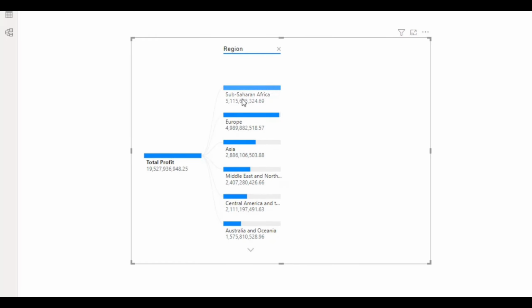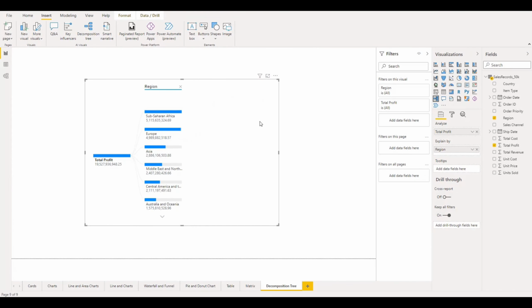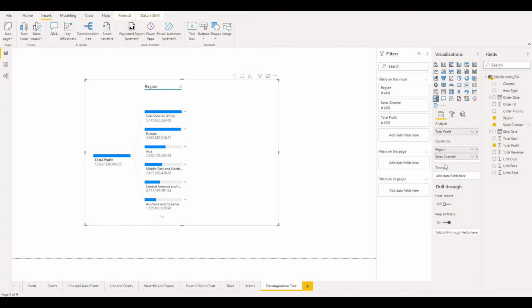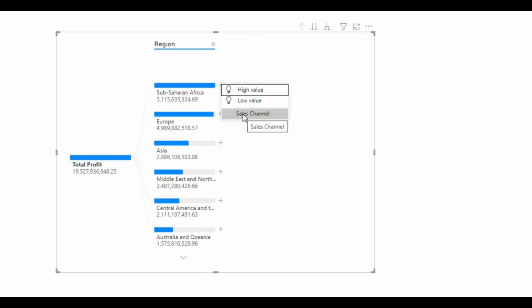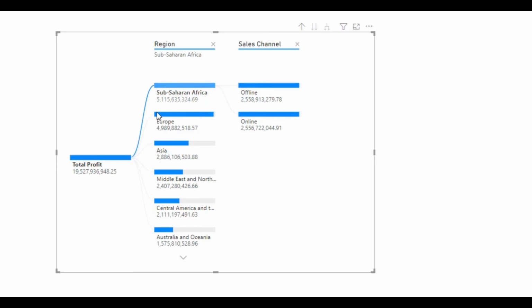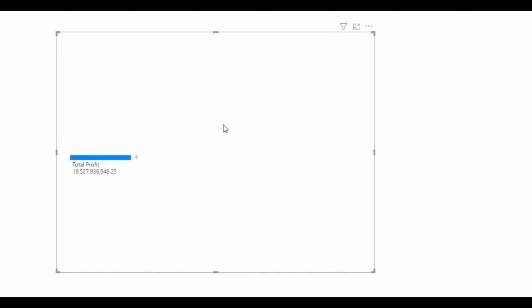Now let's say we also want to have a look at the sales channel breakdown. So let me add it. Here are the additional plus signs for each region. When we click on it, you will find the sales channel option. This gives us a further breakdown view for the offline sales profit and the online sales profit. Clicking on the cross button here, you can close it.